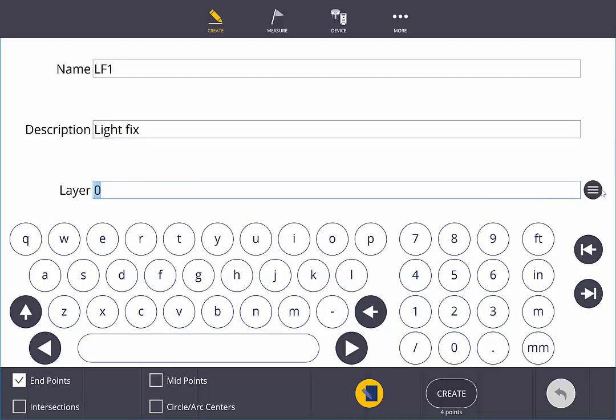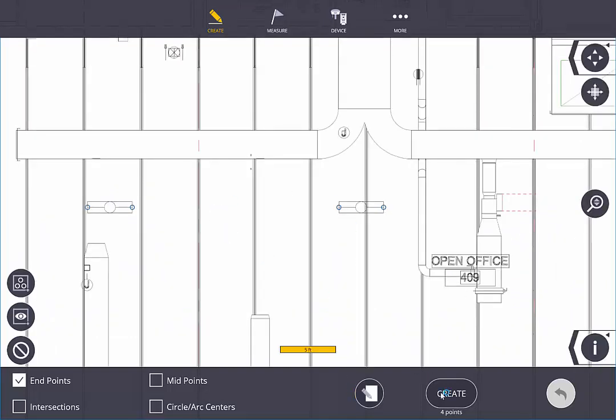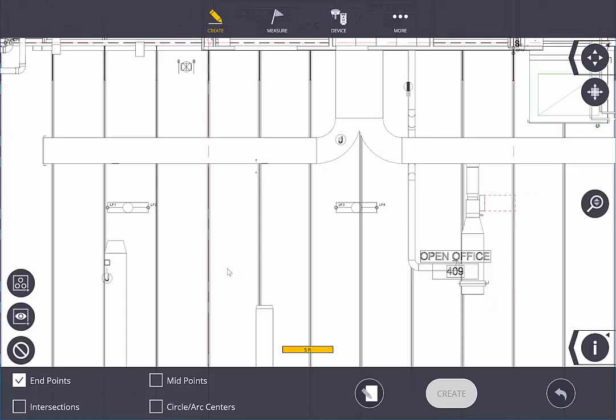This is a light fixture. And the layer, I want to put on electrical, which I don't have, so I'll create it. So there's an electrical layer. I can come back out here and hit create. Now I've got 4 points that I can use to lay out some light fixtures.